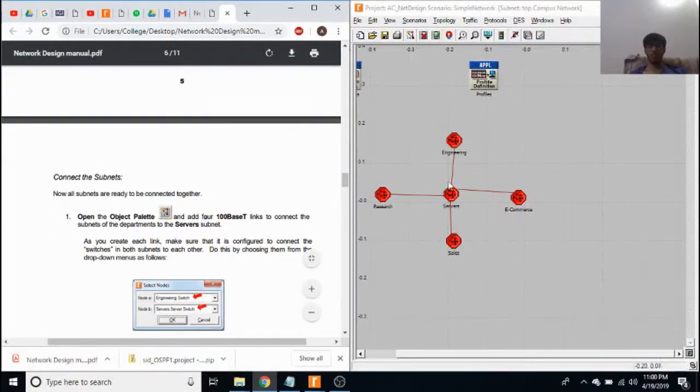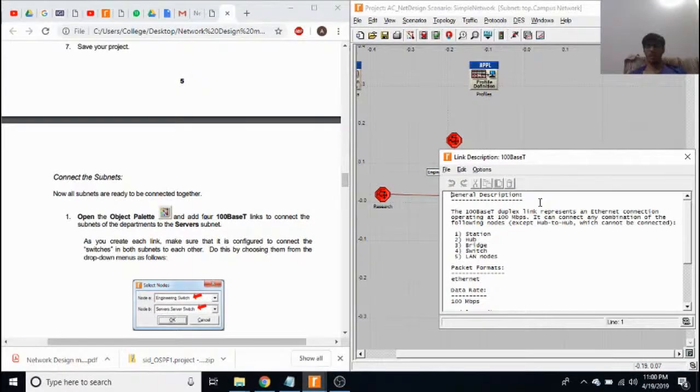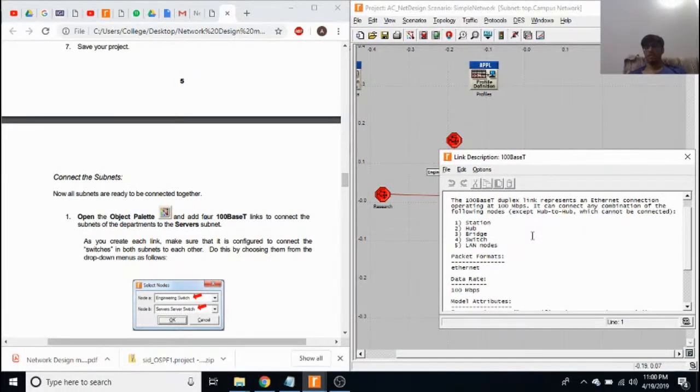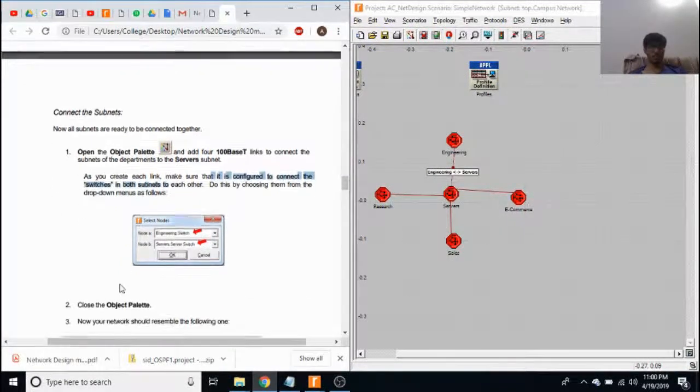Now I'm going to connect them using a 100 base T duplex link, which represents an Ethernet connection operating at 100 Mbps. This can be used to connect any combination of the following nodes: station, hub, bridge, switch, LAN nodes. That's it. After that, connecting all these.